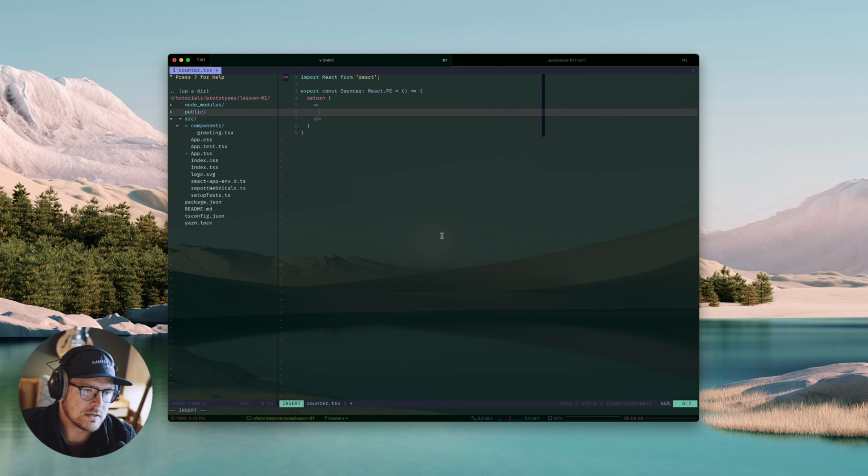So in here, we're going to have some text. Maybe it's an H1, and it's going to be a count, right? And then we're going to have some buttons. So we'll have button, and one is going to say increment, and the other one is going to say decrement. And that's going to be pretty rad.